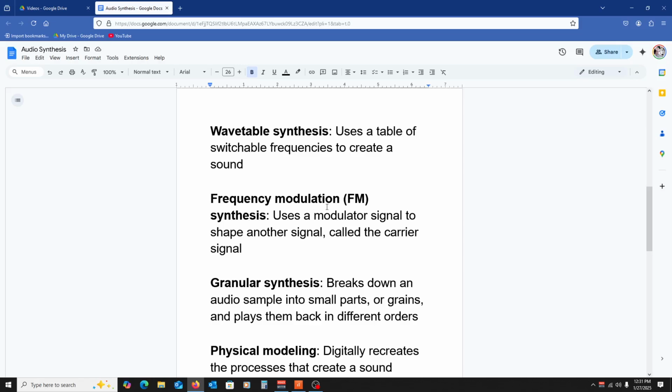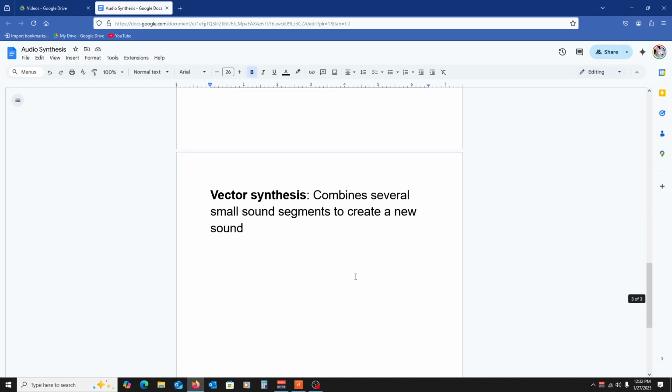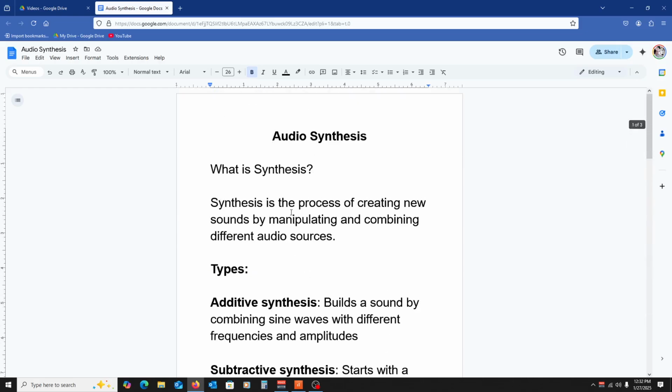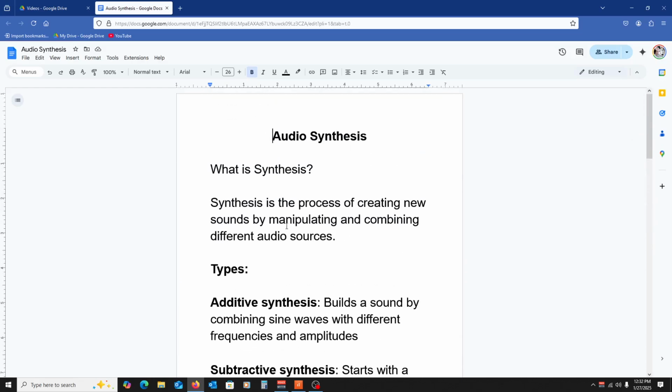Frequency modulation uses a modulator signal to shape another signal called the carrier signal. Granular synthesis breaks down an audio sample into small parts or grains and then plays them back in different orders. Physical modeling digitally recreates the process that creates a sound. And vector synthesis combines several small sounds to create a new sound. There's other stuff like modular synthesis, and we'll touch on some of that. But this is just a brief introduction.